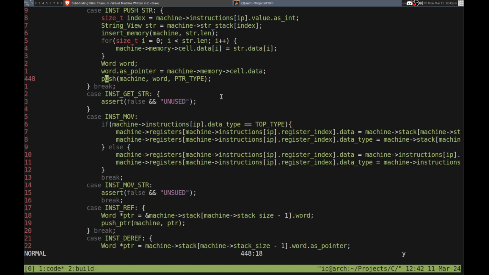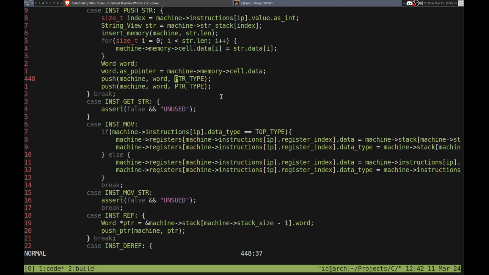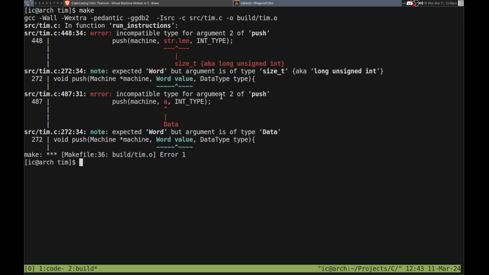And then we have to also change the push stir, I believe. Push stir, yeah, so it's the same kind of thing here. Let's see, do we even have the index? Oh shoot, we don't have that. So we need to use the stir.len. We'll push that. And that should be pretty much the only change we have to make to the virtual machine itself. So that does not work. That's a size type.